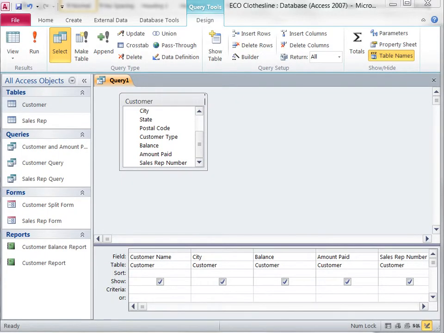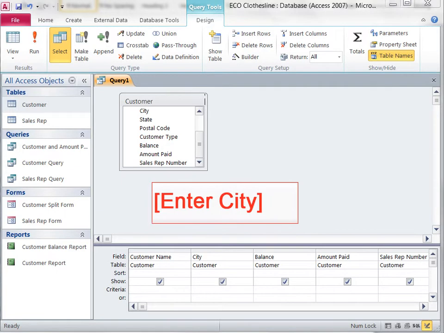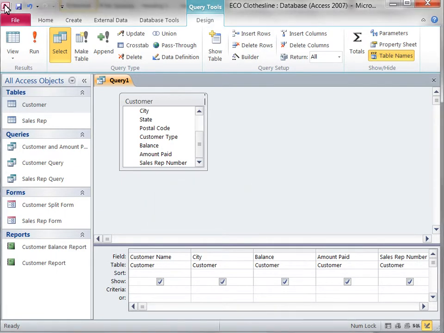A parameter query is a query that prompts for input whenever it is run. You create a parameter query by enclosing a value in a criterion in square brackets. The value must not match the name of any field. Otherwise, Access assumes you want that particular field and will not prompt the user for input.